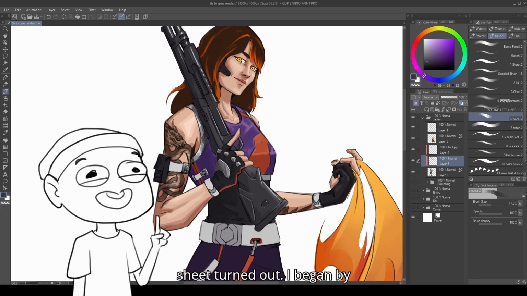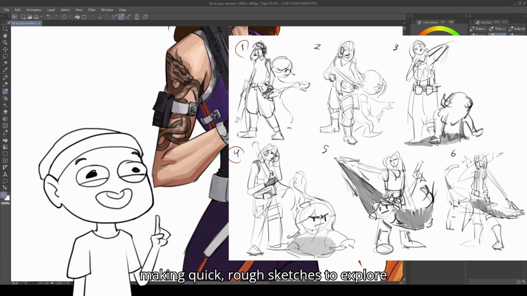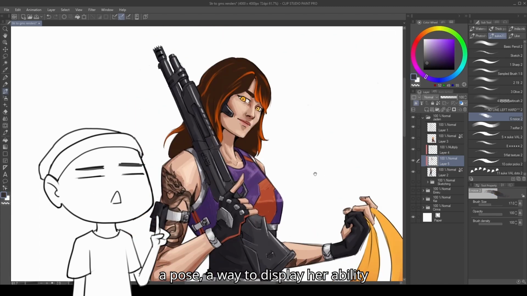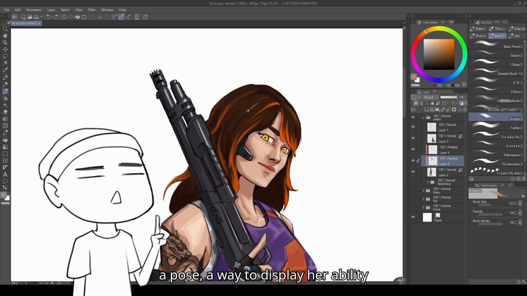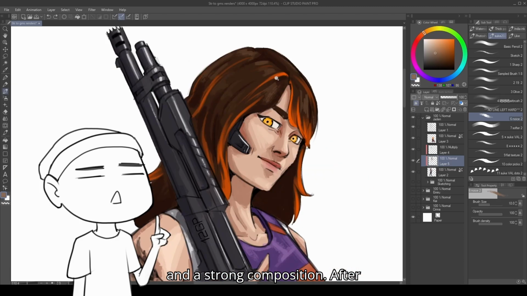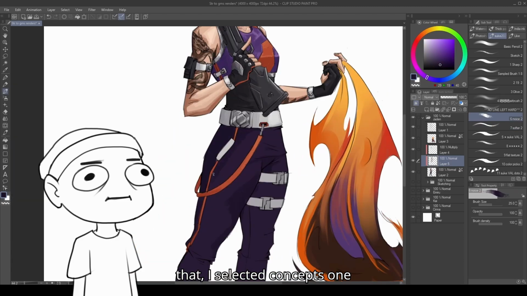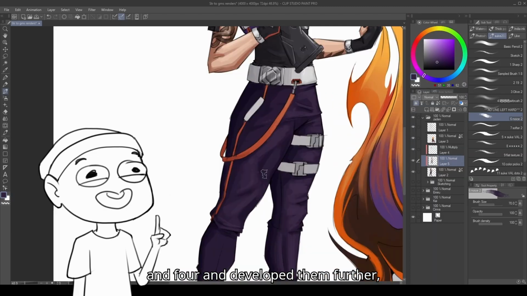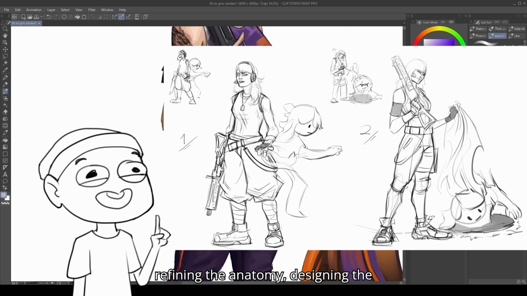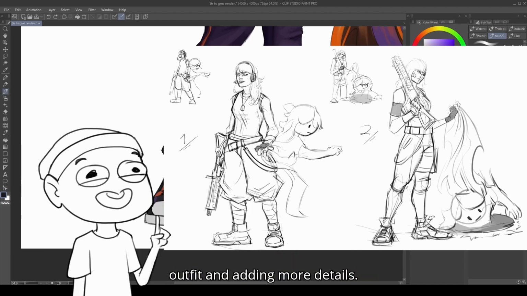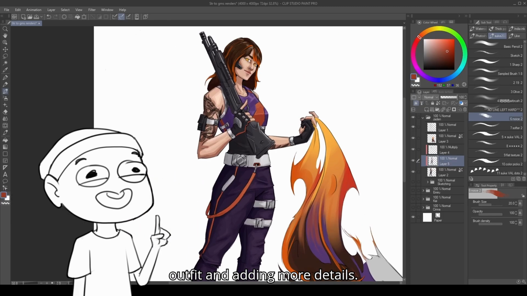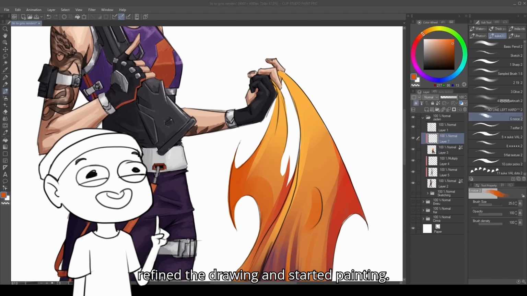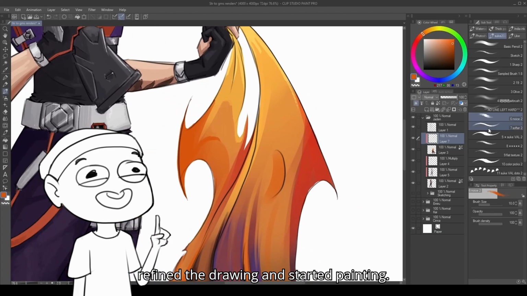I began by making quick, rough sketches to explore ideas. Here, I was searching for a pose, a way to display her ability, and a strong composition. After that, I selected concepts 1 and 4 and developed them further, refining the anatomy, designing the outfit, and adding more details. Then I chose one design, refined the drawing, and started painting.